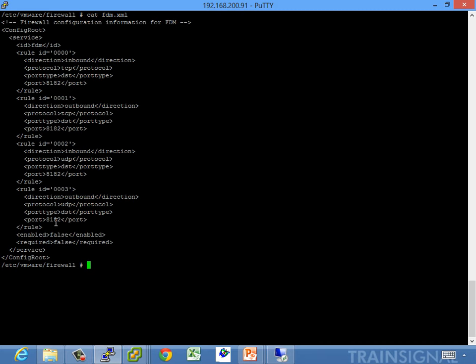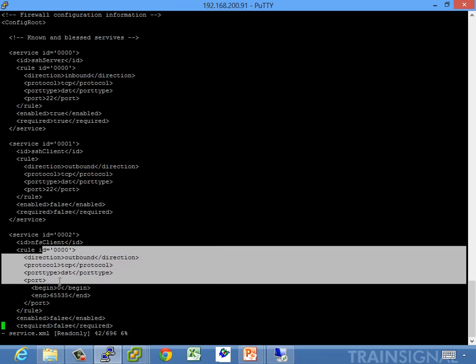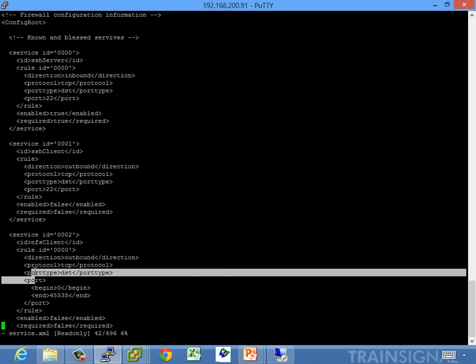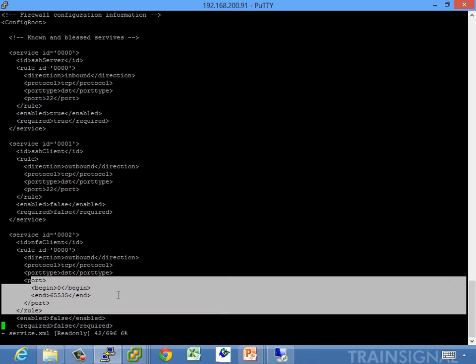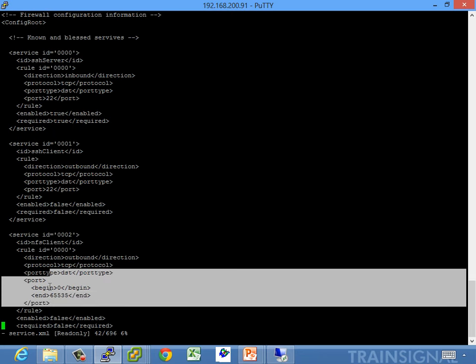Well, I take that back. You can do a range if you want to. Let me find one with a range. Destination. Yeah. So here's one with a range. Rule ID 0000, outbound TCP, port begin and end. So these ports are from 0 all the way to 65535. So if you get a question on the exam that says, hey, create a new rule, and it's got to be a port between 8,000 and 9,000, look in your services XML for a description or an example of one to use for that.